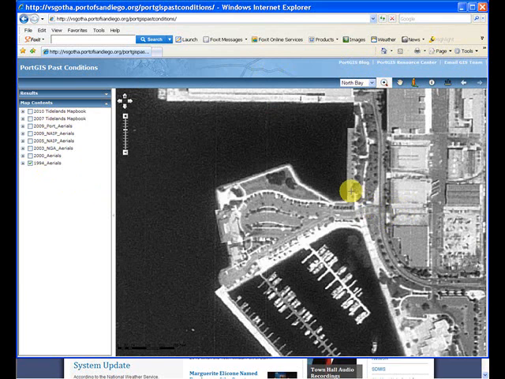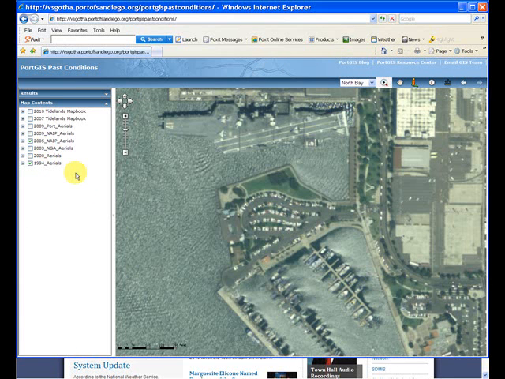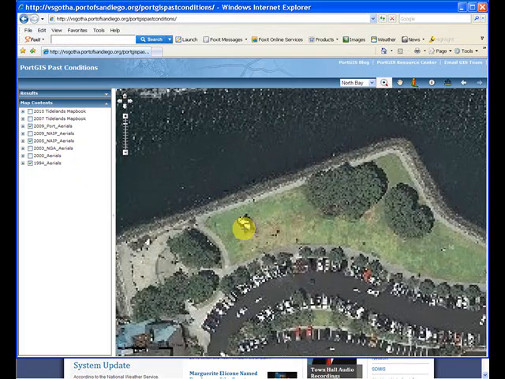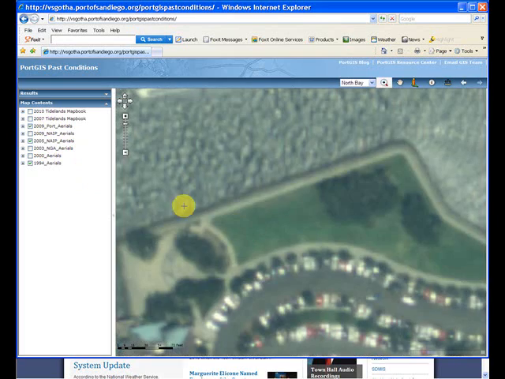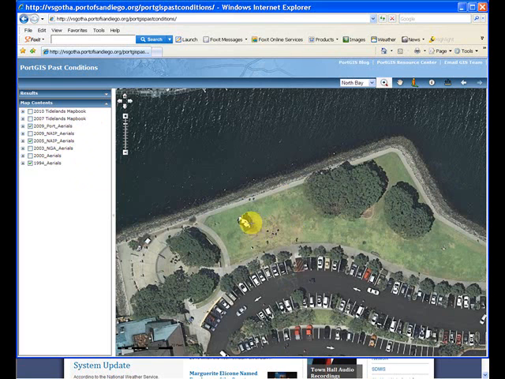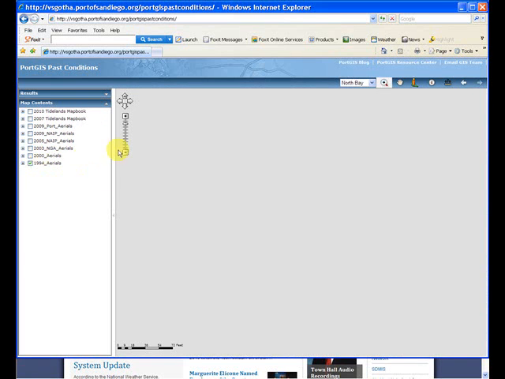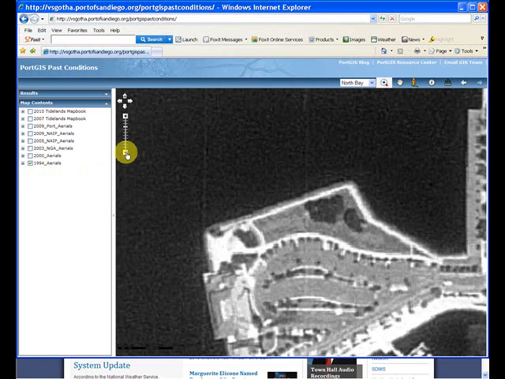So this is a 1994 aerial of Tuna Harbor. Let's say we want to compare that to our 2005 NAIP aerial or our 2009 aerial. You can see the unconditional surrender public art is there in 2009, not there in 2005, and not there in 1994. So that's basically how you use the tools.